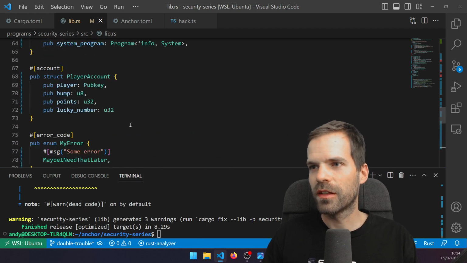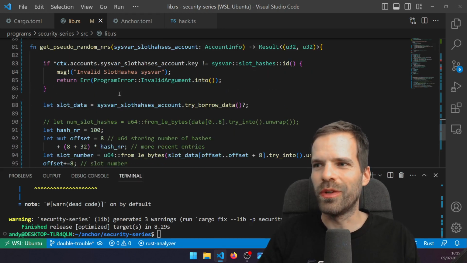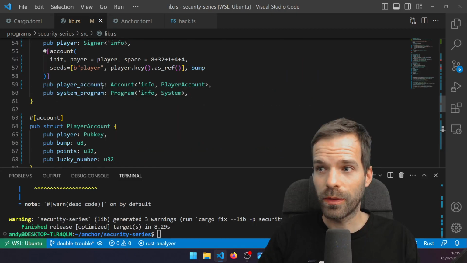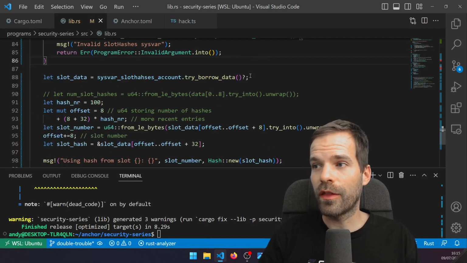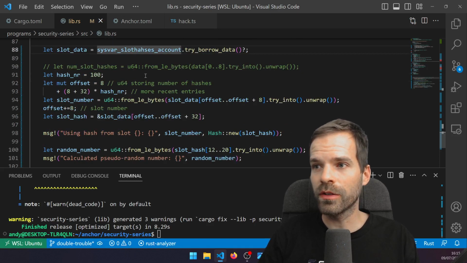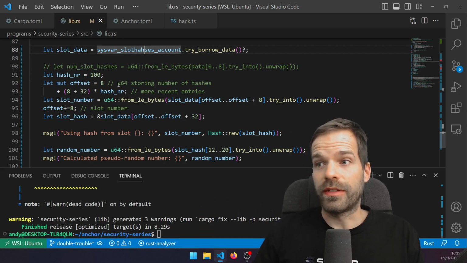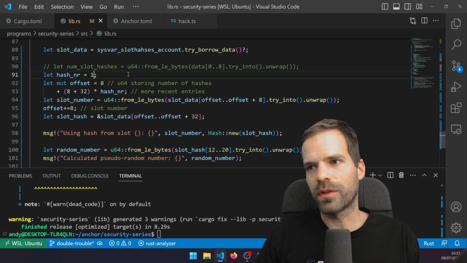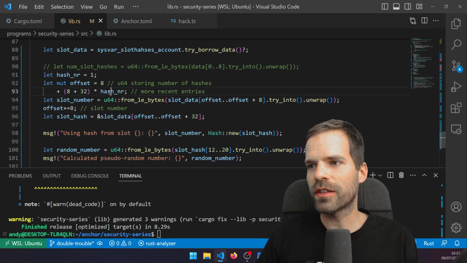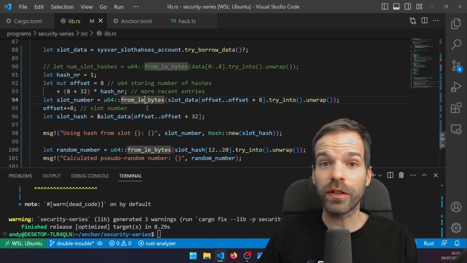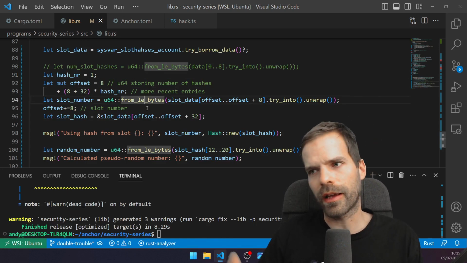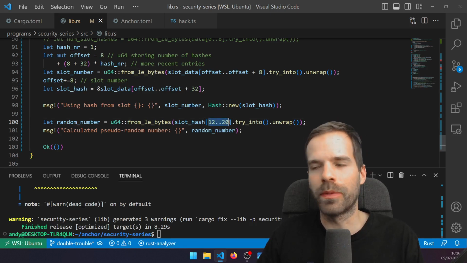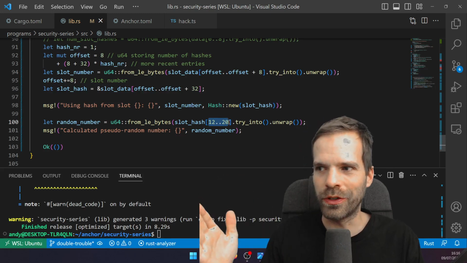Yes, it builds. Nice. Basically what this thing is doing is first it checks that it has the right account, because we neglected to do that here. Then it gets the data from that account, which essentially holds the recent slot hashes. And then we take hash number 1, because why not? Then we calculate the offset to this one. And a slot hash has 32 bytes, like a public key. So we can grab a random number from somewhere between 0 and 32.